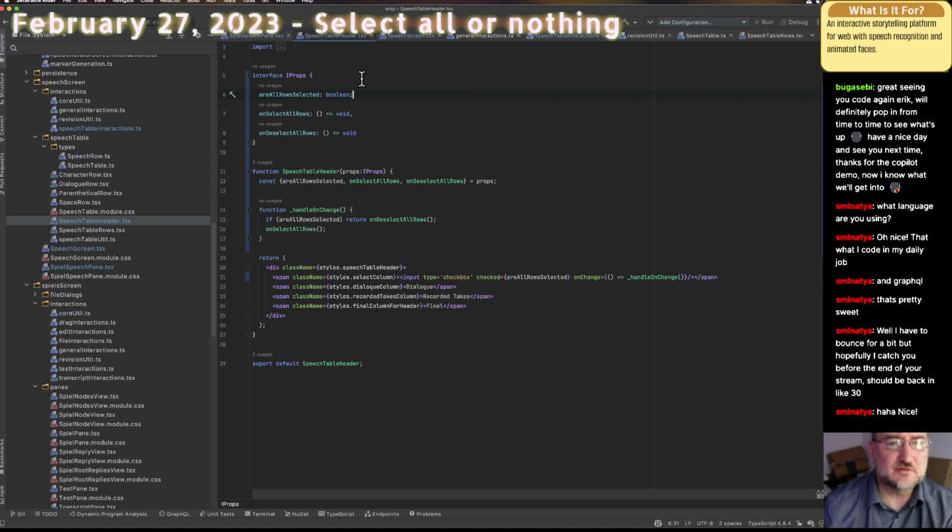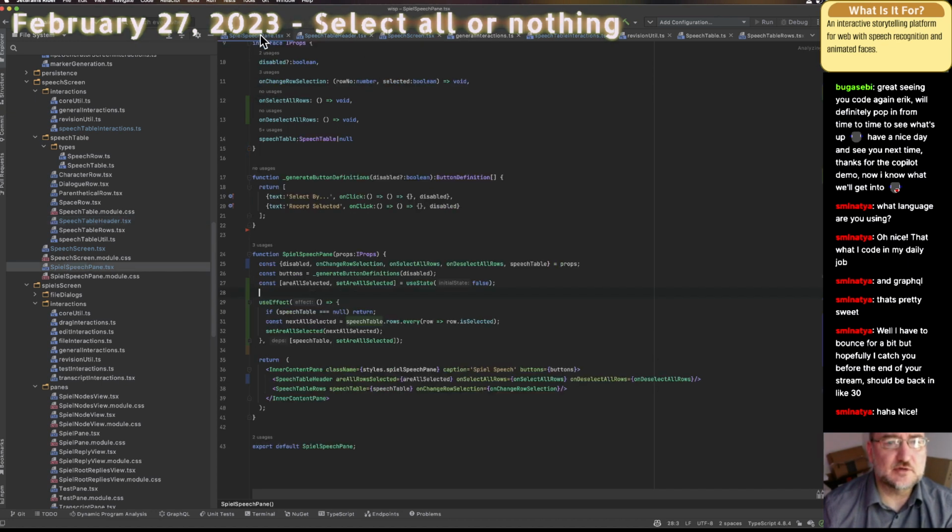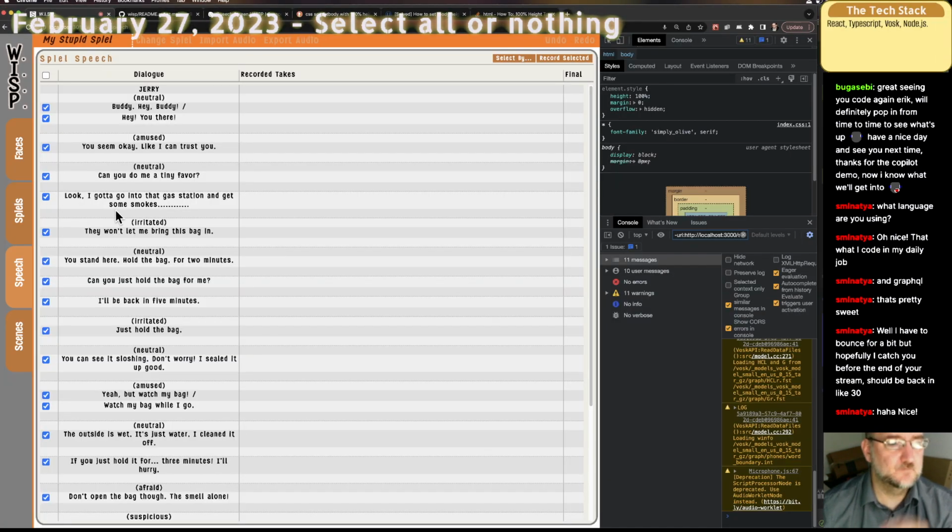It should be working. It should be working. So let's go back to here. All right, let me see if this breakpoint is being called. Okay, all those are checked.